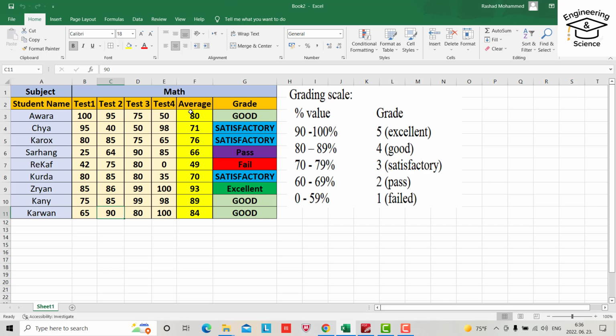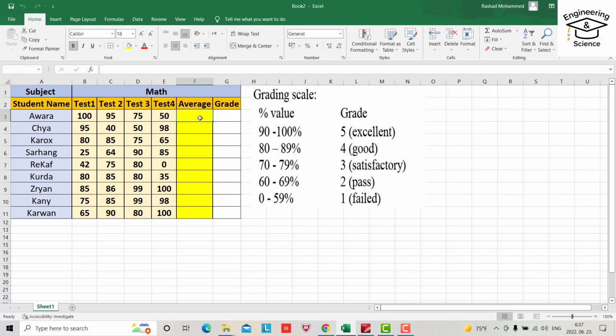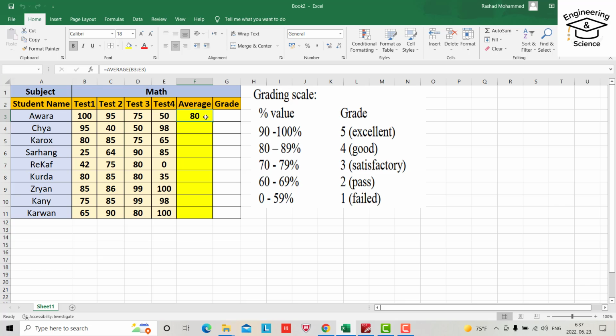Okay, I want to delete these two cells. I deleted it. For average, if you just write here average, you see we have a problem. 80. You see we have a fraction. I don't need this fraction. How can we solve this problem?